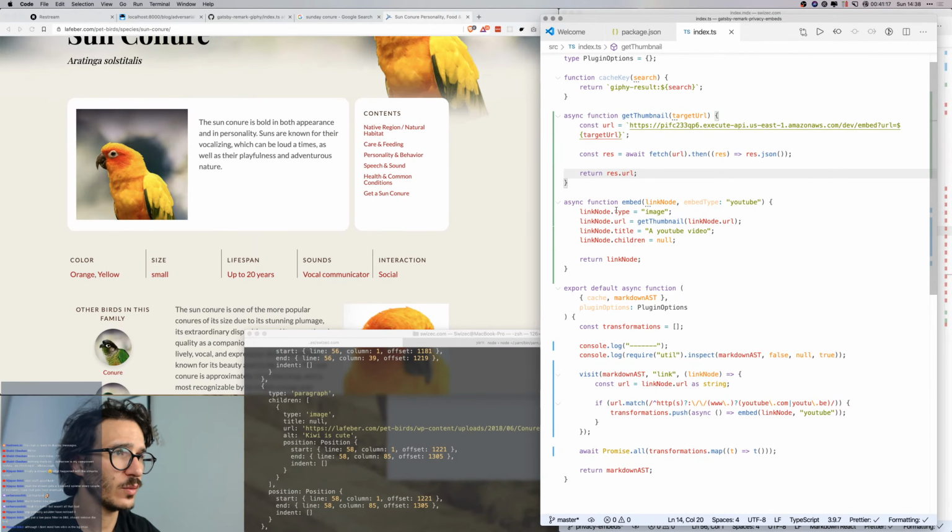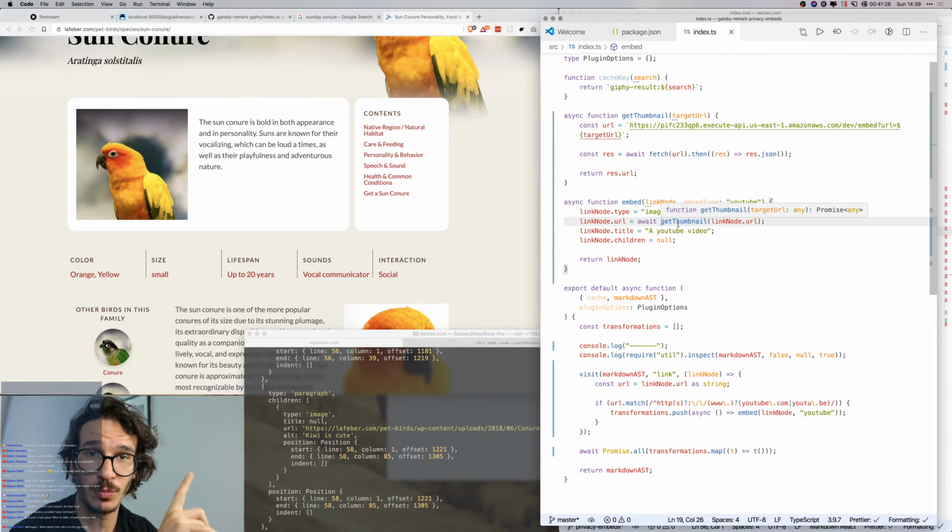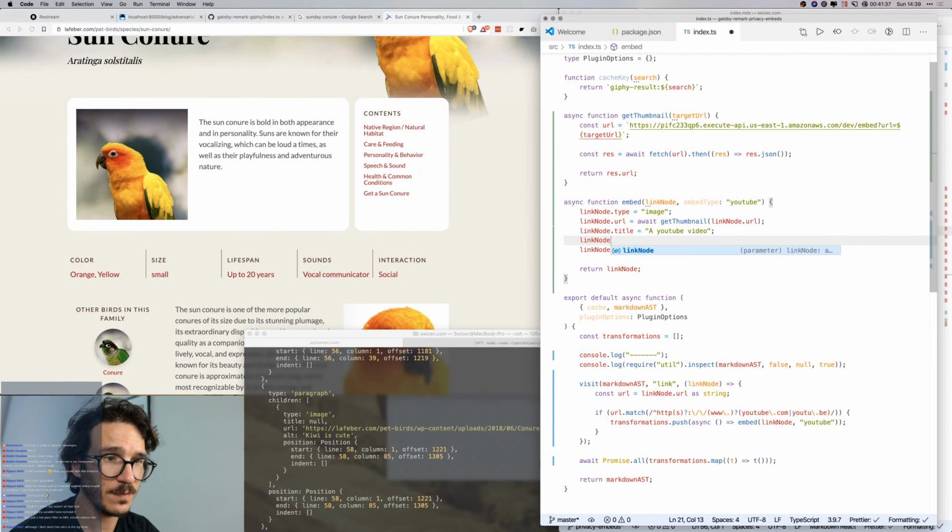Here, we are doing link node type is image, link node URL needs to be await get thumbnail. So that's possibly another reason why we had a problem. We were trying to put a promise in the URL instead of the actual thing. And we're going to add a link node out, which is going to be a YouTube video. So we try that.